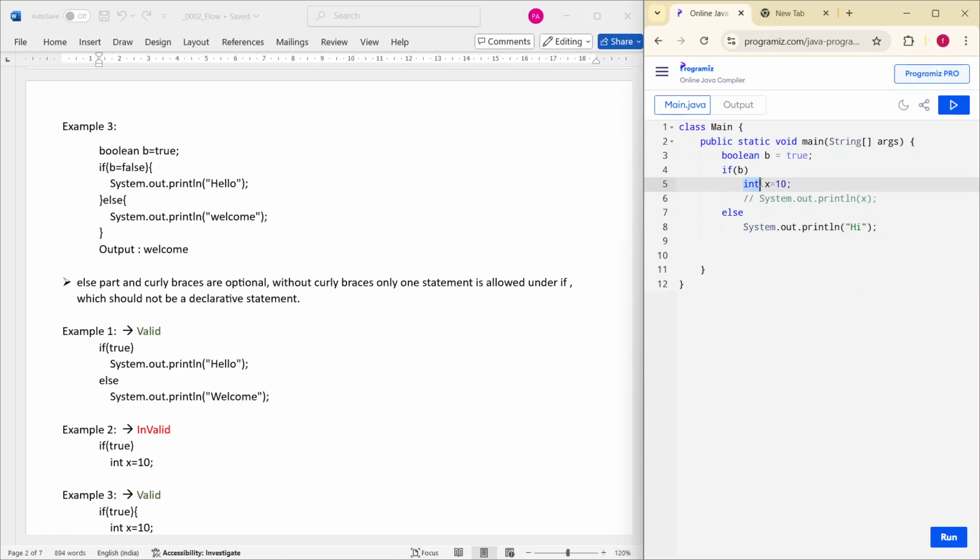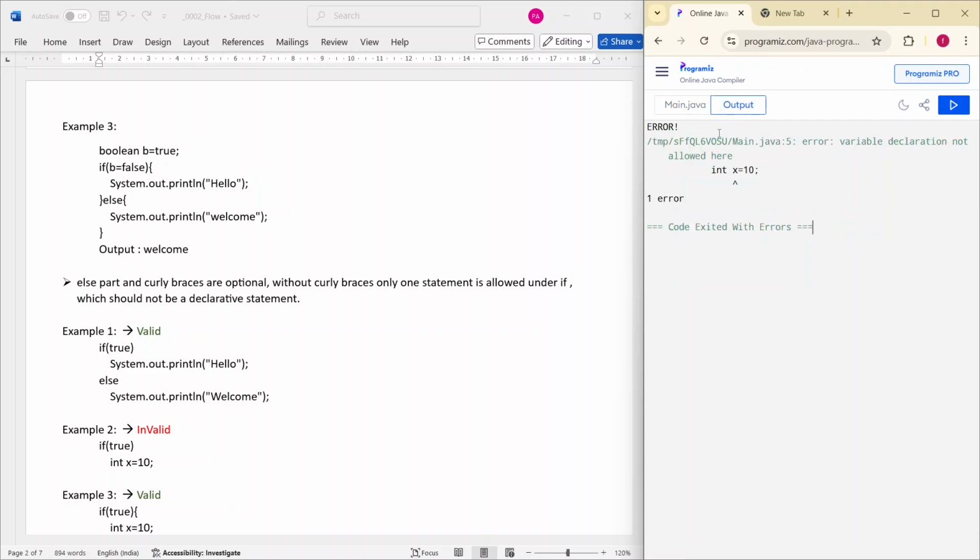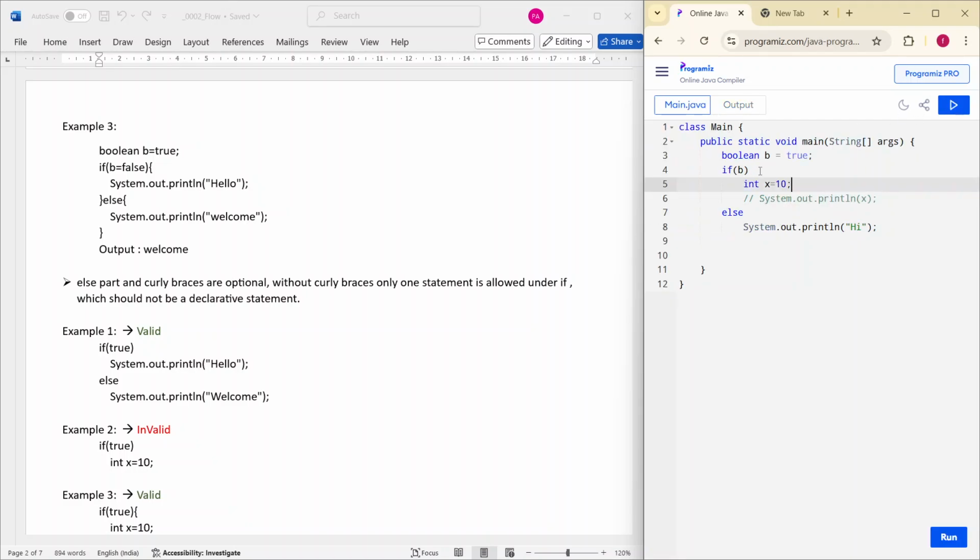So the declarative statements are not valid here because there is no point in declaring the variables if we don't use them. If we use it, we have to keep brackets. So without brackets, declarative statements are not allowed. So it raises an error. In order to use that, we have to keep brackets. So if we keep brackets, it is valid.